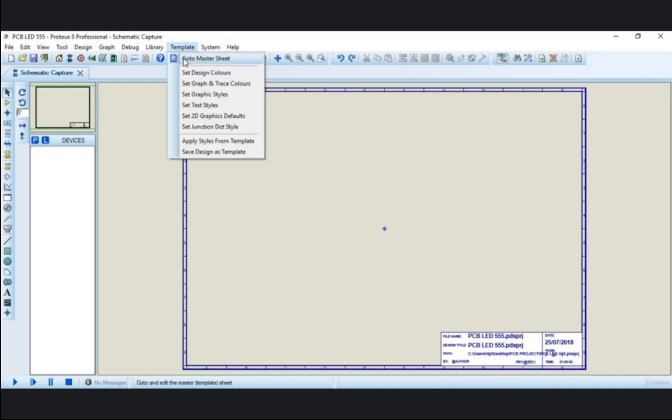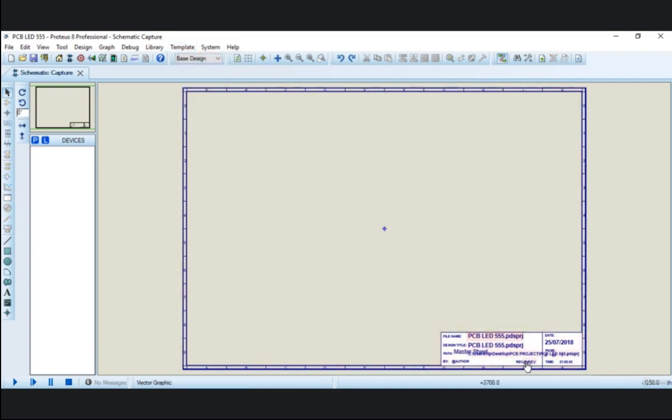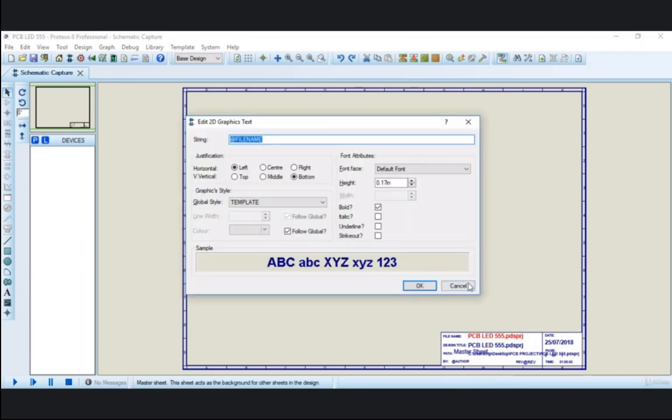You can also change the template by going to the master sheet and editing that. If you're in a master sheet, you cannot add any more components, but instead edit the sheet itself by using different objects like the square, the circle, and the text. So we can edit the 2D graphic text.